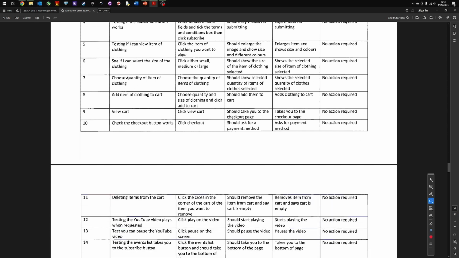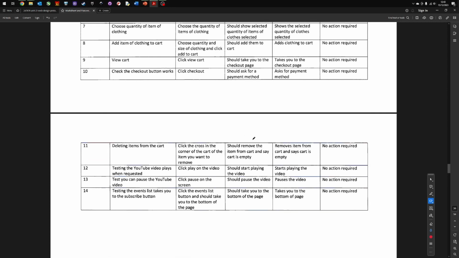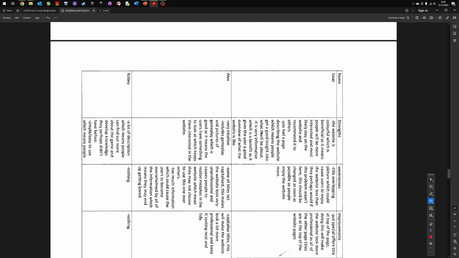Okay. Can I choose a quantity of items of clothing? How am I going to test it? I'm going to choose the quantity. It should show the quantity of items of clothes selected. Did it do that? No action required. Then we move on to end user testing.